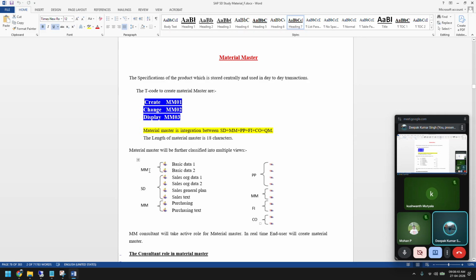The basic data will be owned by the basic consultant. SD will own, as I said, all the views which contain the term sales. MM will also own the purchasing data. Purchase means the material management. As I told you, OTC, order to cash, and SD are the same. And purchasing departments are the same.